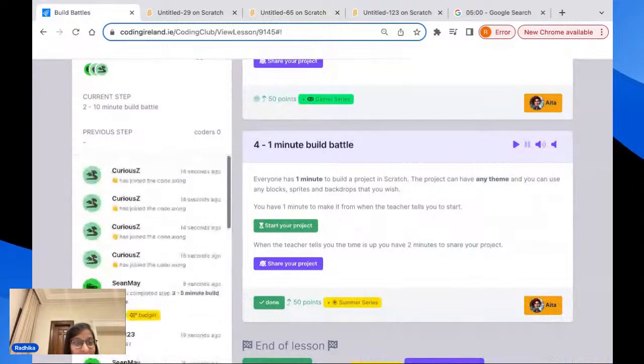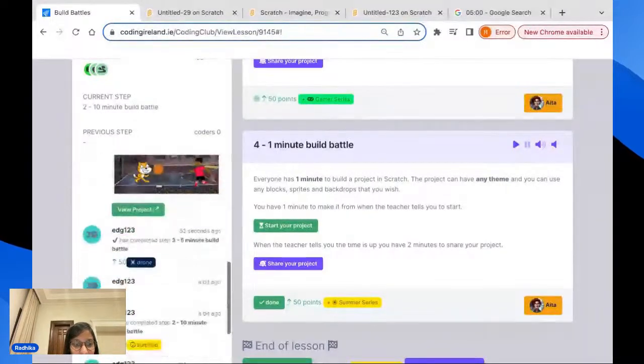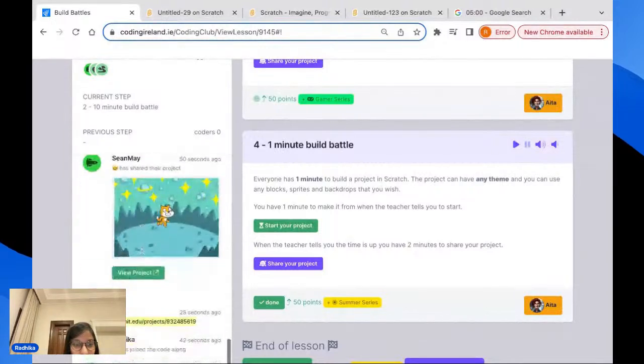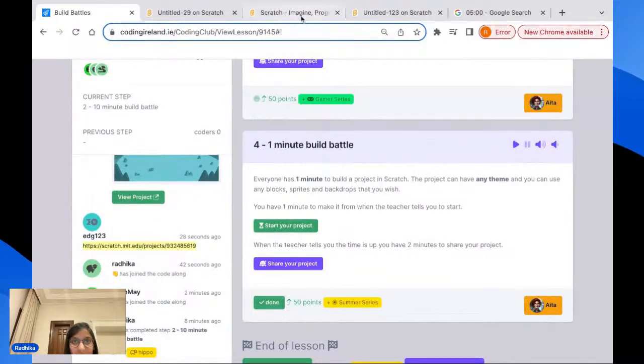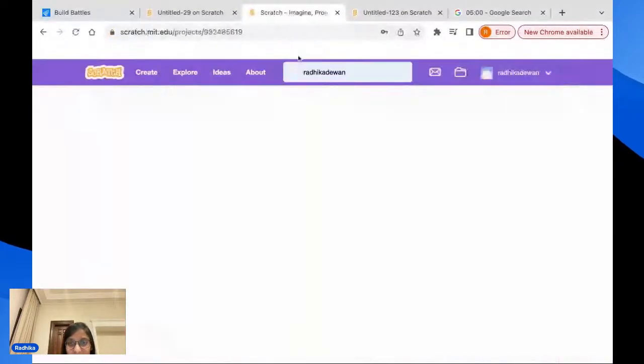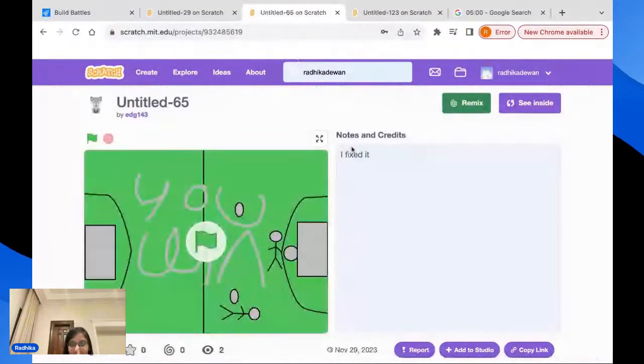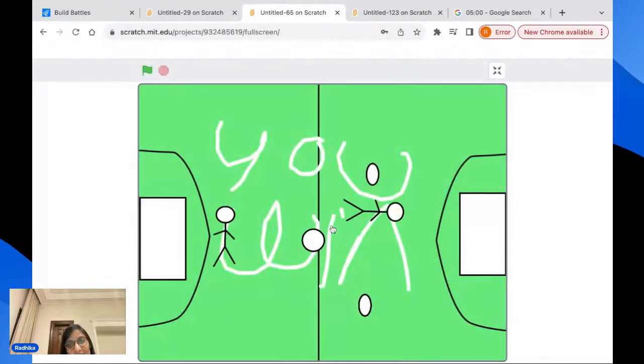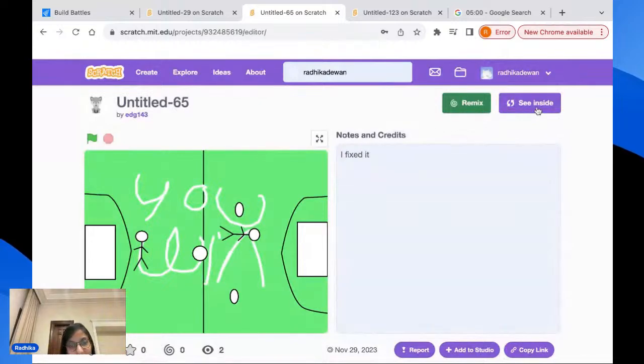Very good. And Edge 123, did you try and let me just open your project again. Okay, let me open your project again and see if there are any changes that you made. Great, you fixed it. So I'm gonna play it. All right, now I'm trying to move it though. It's not moving. Let me check your code again.